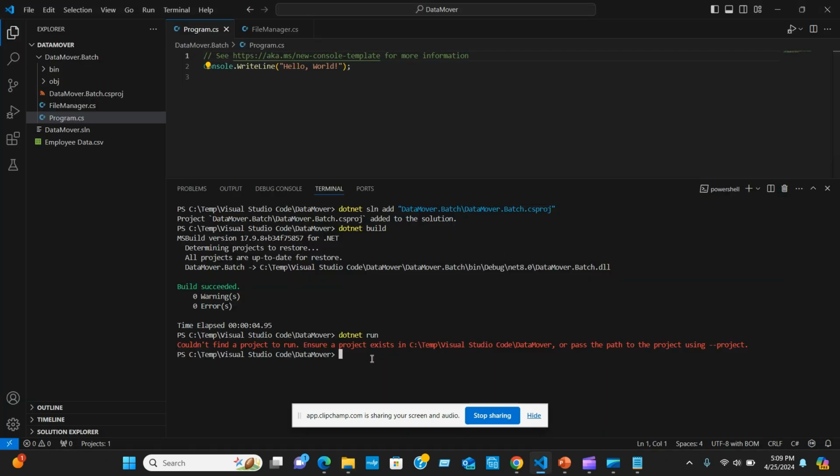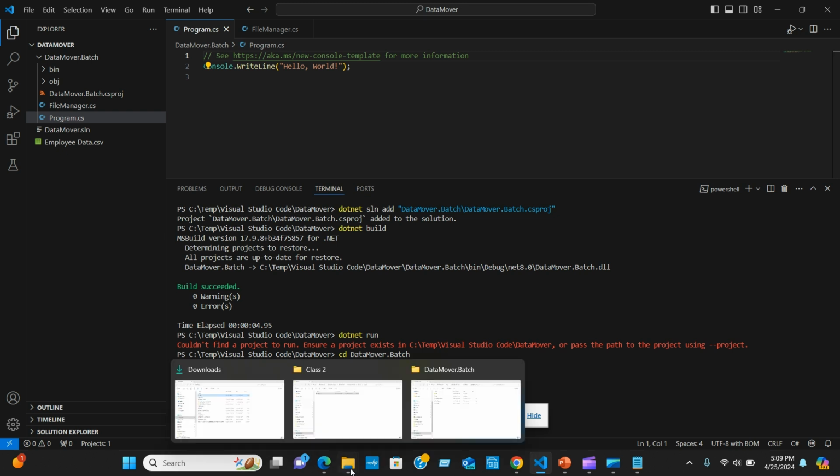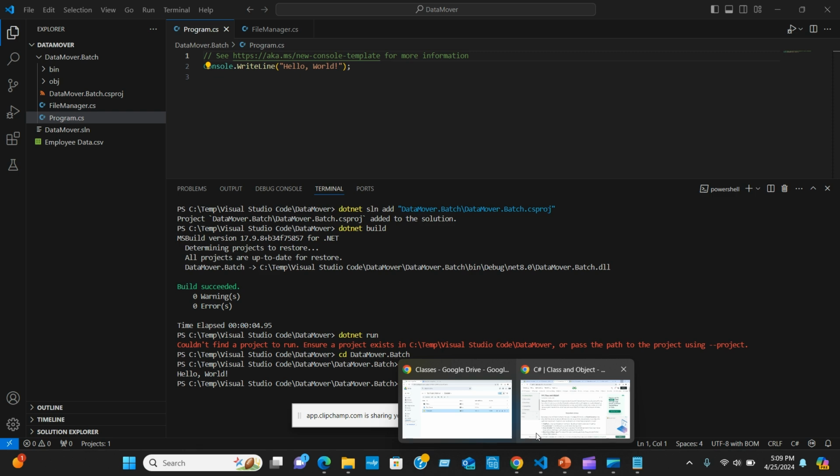So what we have to do is navigate to the DataMover.Batch folder. Let's run the same command again, dotnet run. It should run. Yep, the CLR is able to find the entry point and then able to start the sequence of steps. Let's go back to the article.